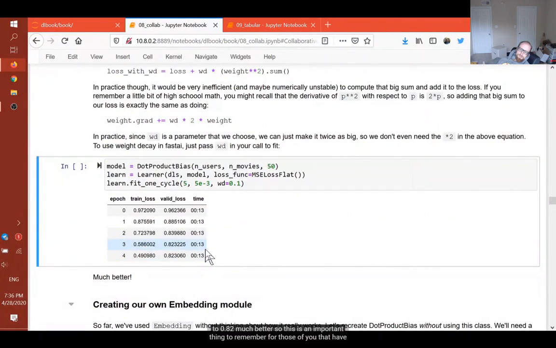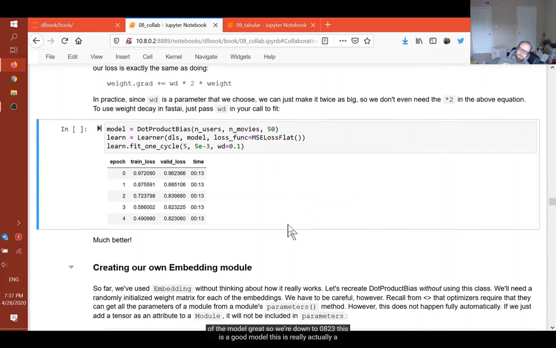So this is an important thing to remember for those of you that have done a lot of more traditional statistical models. In more traditional statistical models, we try to avoid overfitting and we try to increase generalization by decreasing the number of parameters. But in a lot of modern machine learning, and certainly deep learning, we tend to instead use regularization, such as weight decay, because it gives us more flexibility. It lets us use more nonlinear functions and still reduces the capacity of the model.